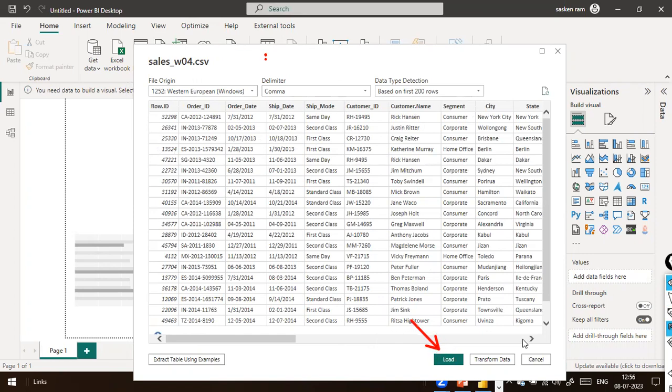You have three options here. When you click on cancel, this data will not get loaded at all. And when you hit the load button, this data will get loaded into Power BI Desktop. The next one is transform data. Instead of clicking on load, you can click on transform data. In this case, it will open the Power Query editor.